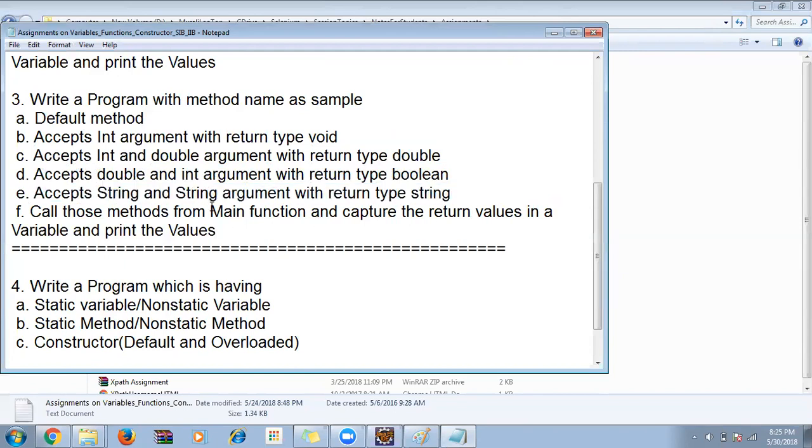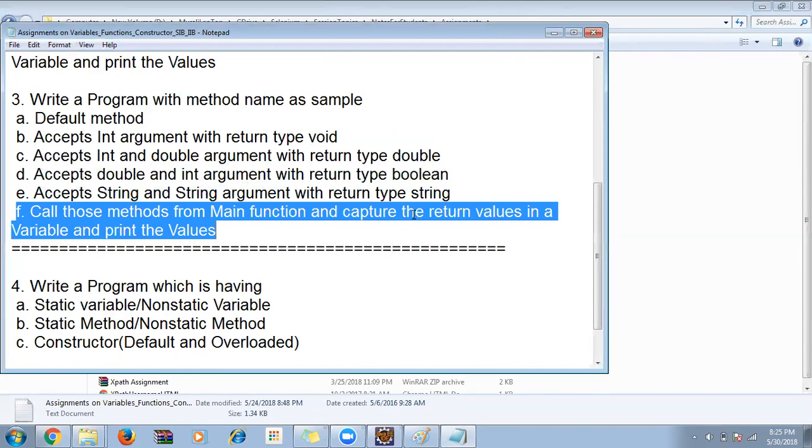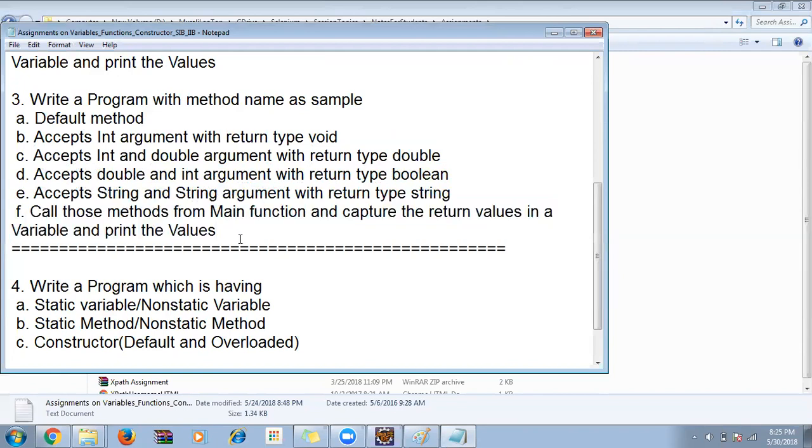Then call those methods from the main function, capture the return values in a variable, and then finally print the values. Okay, that's what we're going to do here.